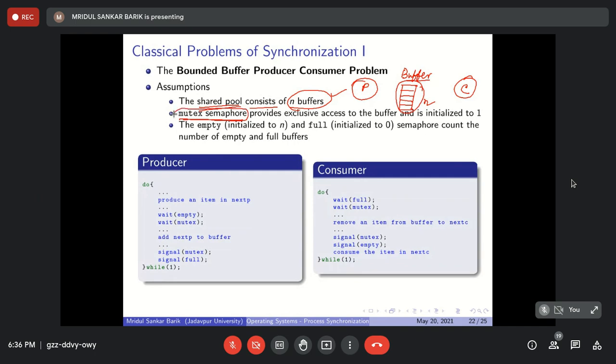So that mutually exclusive access to the buffer is controlled by this mutex semaphore. This mutex semaphore provides exclusive access to the buffer and is initialized to 1. The name of the semaphore is mutex, short for mutual exclusion. It gives mutually exclusive access to the common buffer area and it is initialized to 1. And we have other semaphores as well.